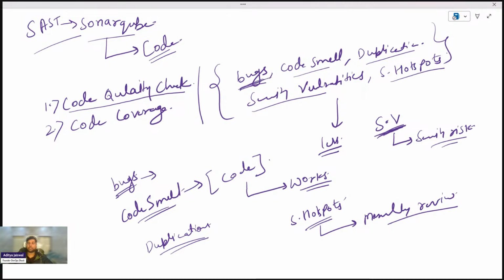Bugs basically refers to that section of code that is written in a way that is going to cause issues, that is going to make the application behave in a wrong way. Then we have code smell. Code smell refers to that section of code that works, but it is not a good way of writing. It's going to cause issues in future. Then we have code duplication. So basically, if you are writing the same blocks of code in multiple places instead of creating a function and calling it, that will be code duplication.